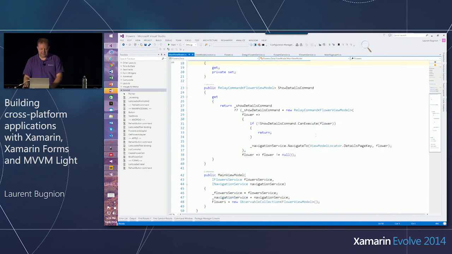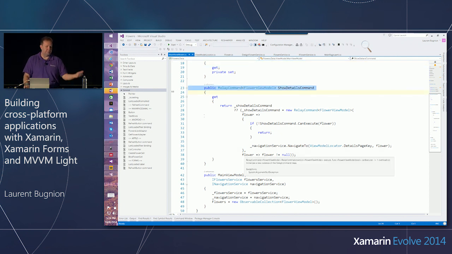Let's take a look at the show details command. So this is a command, which means that it can be executed, for example, when the button is pressed or when something happens in the UI. It is taking here a flower as parameter, and it's going to navigate using the navigation service that I mentioned before to a details page key. And then it's going to give the flower object to the page. So this is a navigation with parameter.